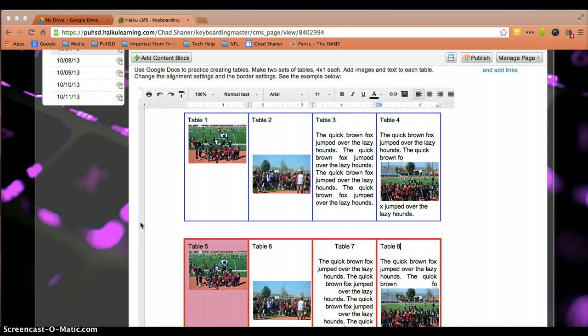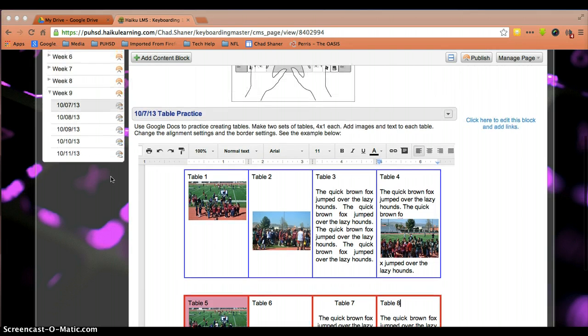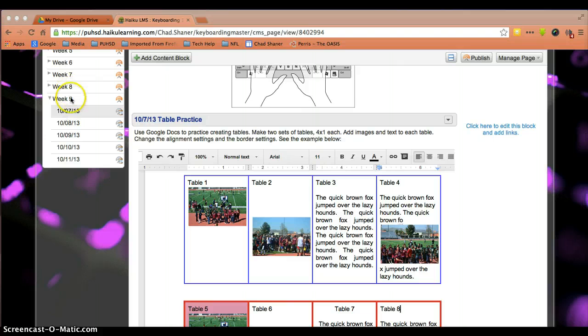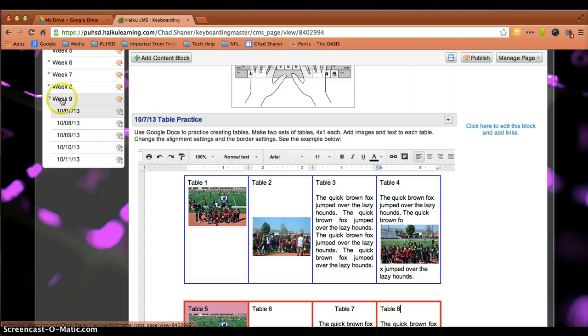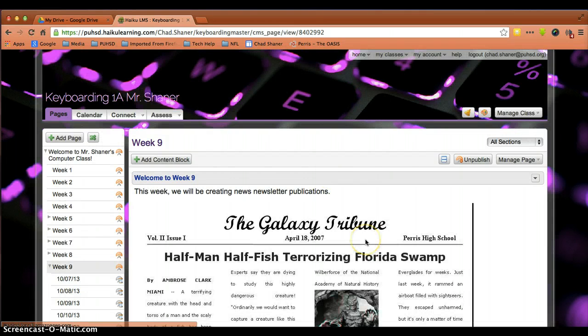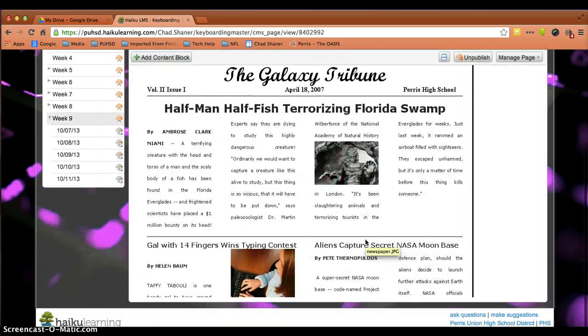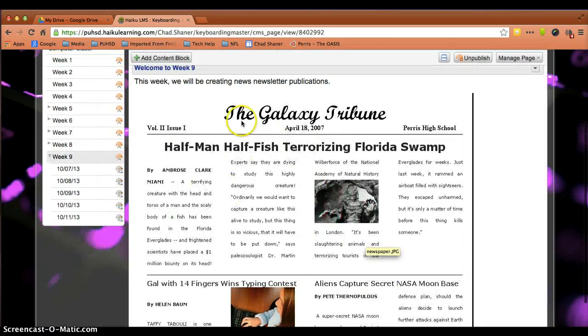I'm not going to be in today, so I thought I would show you a few things on how to do today's assignment. This week we're actually going to be creating a newsletter and a newspaper. If you look at the introduction page to week 9, you can see the style of publication we're making today. So that's our goal, to make something that looks like this, kind of like a newspaper.